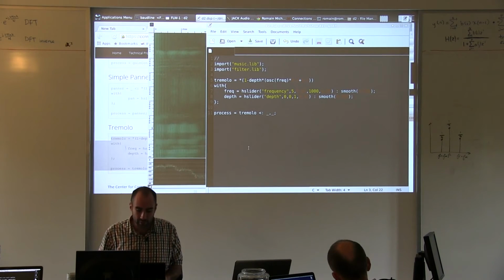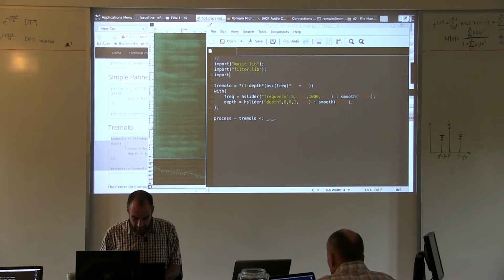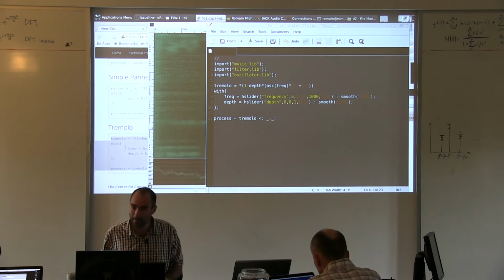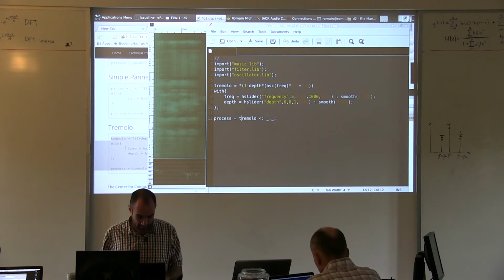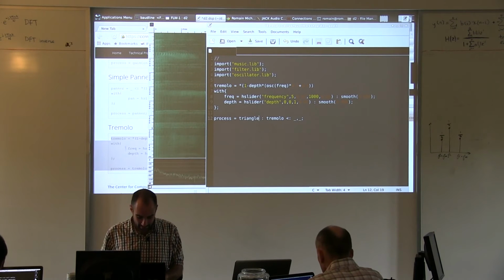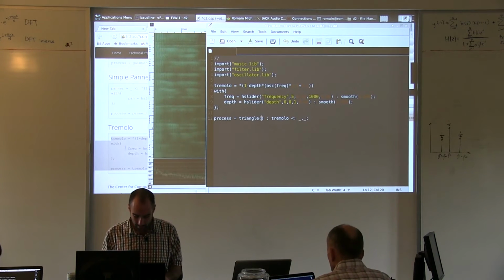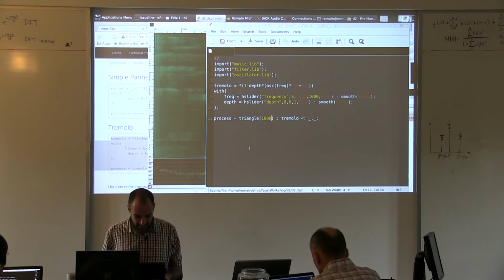Okay, so to get a triangle wave, I'm going to import a new library. And this library is called oscillator.lib. Okay. And in oscillator.lib, I should have triangle. And triangle takes one argument, and it's a frequency. So I'm going to put a frequency of 1000 hertz. And I'm going to save that.